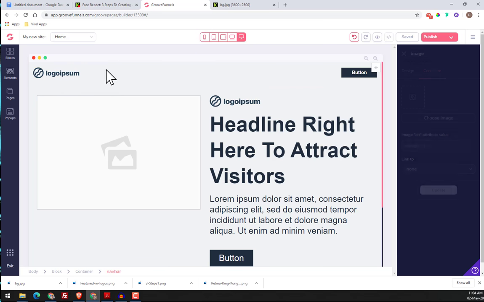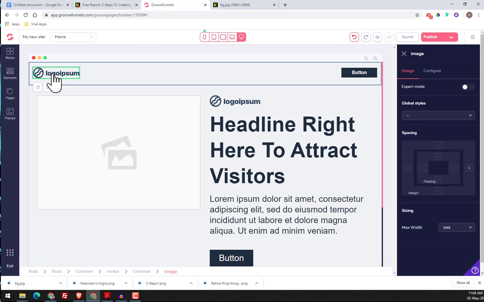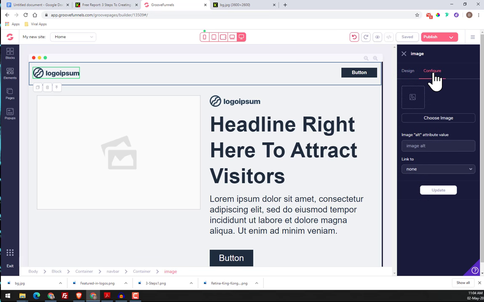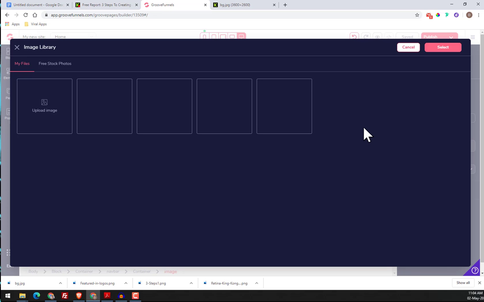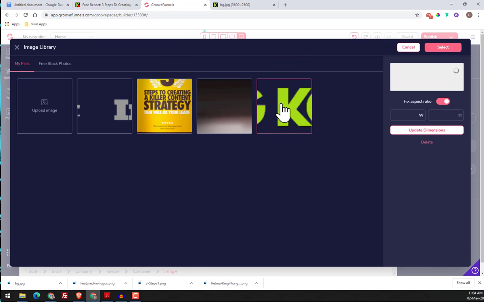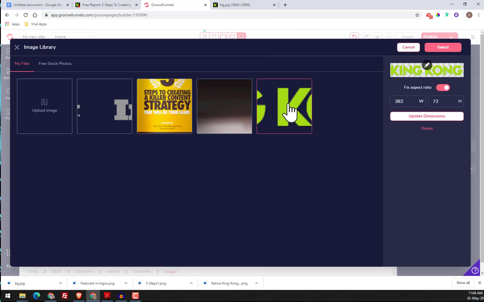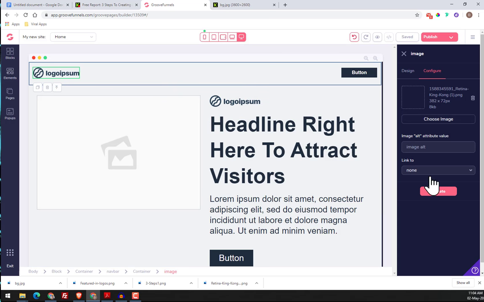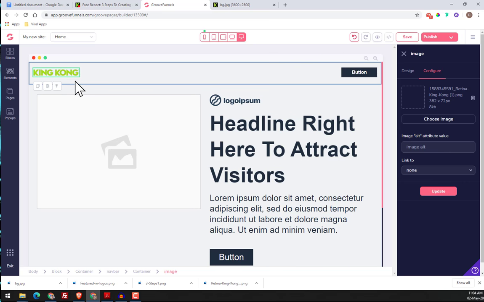I was too quick. So we click on the picture, we go to configure, choose the image that we want to use, and we use basically this one. As I was doing it yesterday by myself, I didn't record it. I already uploaded these pictures. So we click on the logo, and basically that's it. We will not be connecting it to any link. We will just click the update.